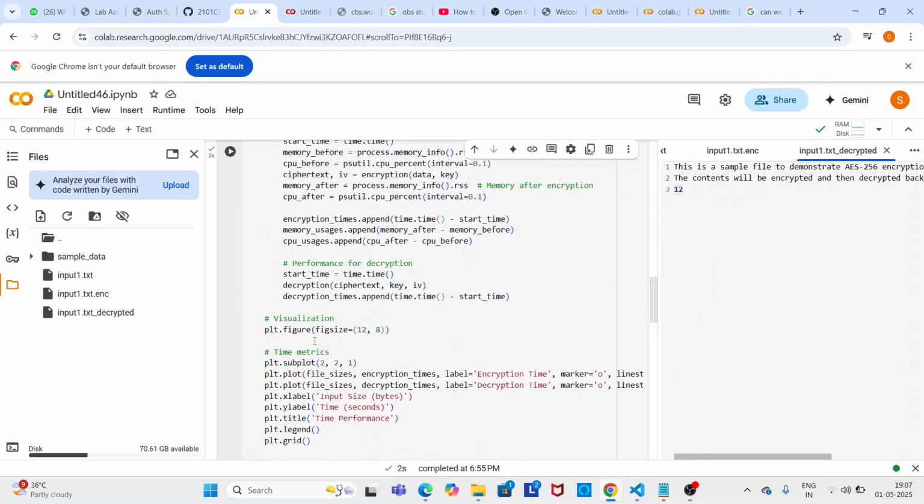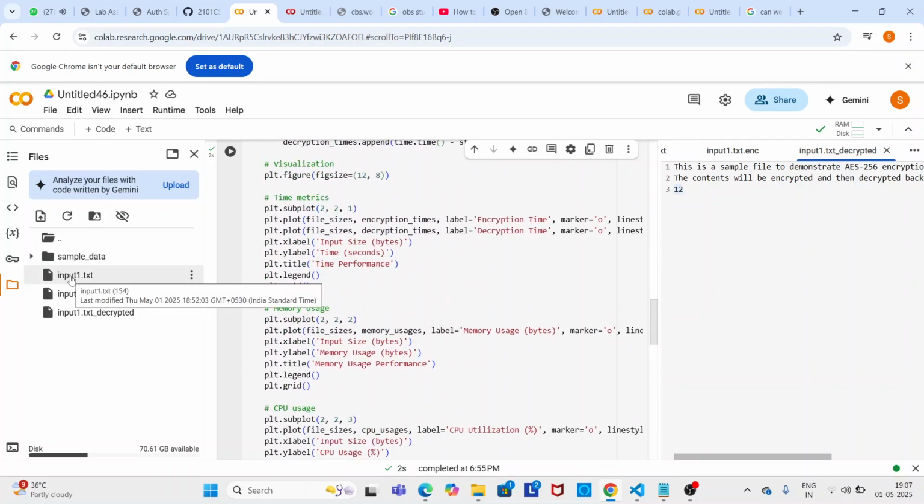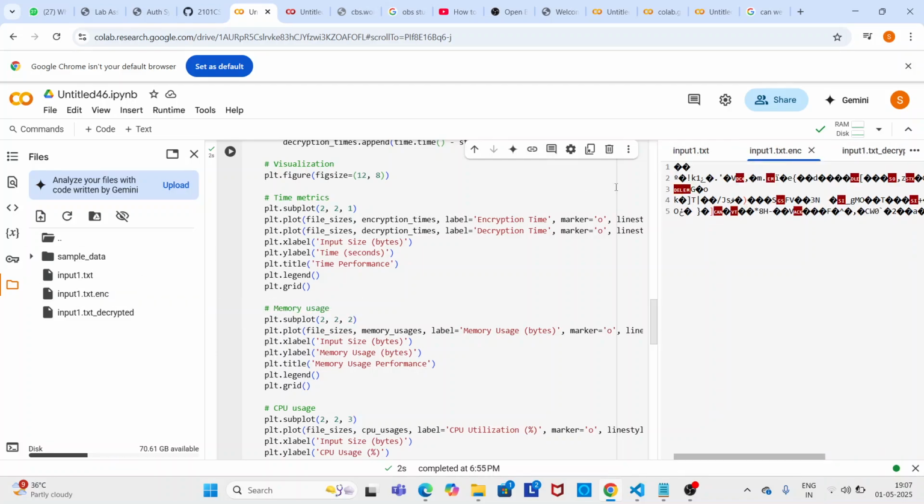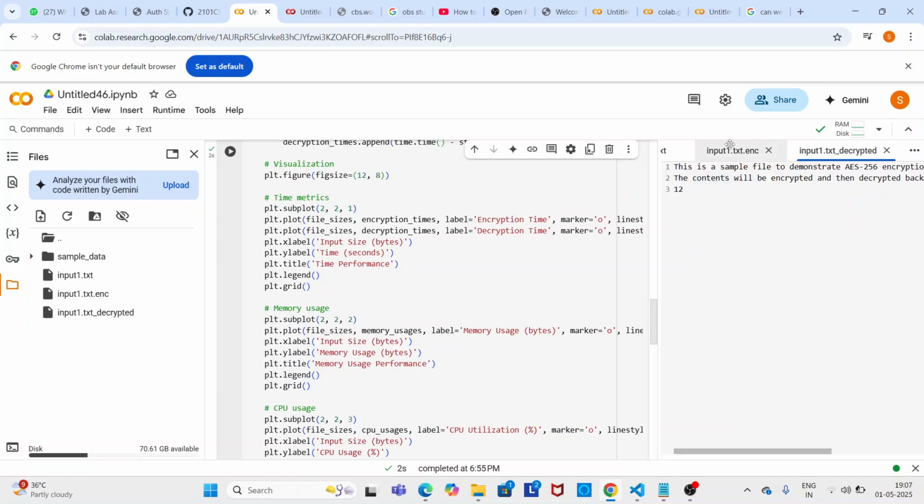As we can see, this is the input.txt, and once this plain text is encrypted, we get the encrypted form of the plain text called ciphertext, and we can't really read it. Afterwards, when it is decrypted using the same key, we can see the original content called plain text.